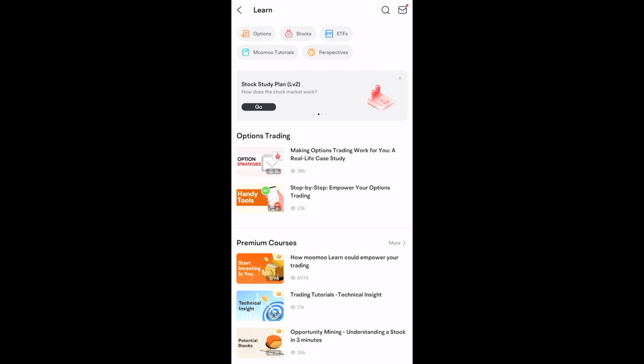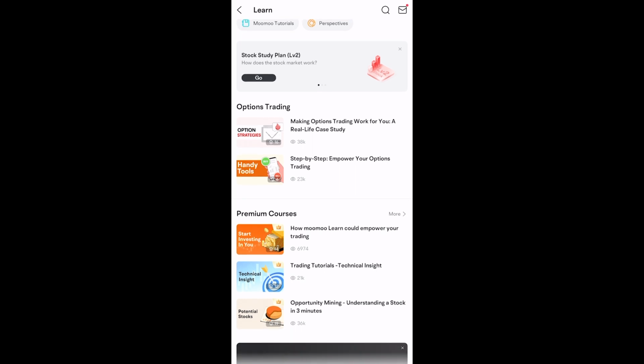So I think a lot of investors out there are trying to find where they should start. They know they're interested in investing and building long-term wealth, but they don't know how and they don't know the mechanics behind it. We do a really good job of breaking down anywhere from the most basic concepts to the most complex financial instruments as well here. So you can go to our Learn tab and differentiate by options, stocks, ETFs, just tutorials about how to use Moomoo and perspectives as well.